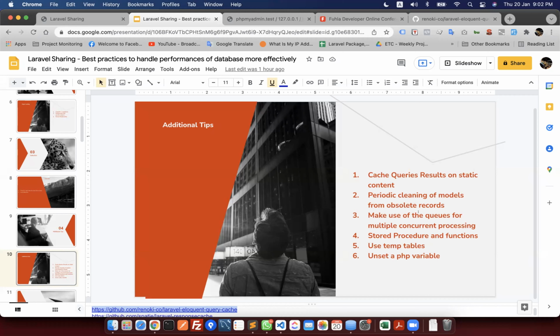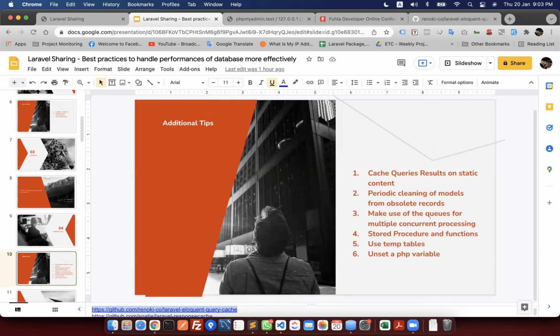And next, make use of the queue, which we can use when we chunk the array. For example, like the one I showed just now, we can chunk them into different sets of arrays and then put them into the queue so that they work in the background simultaneously. So in this case, it will actually speed up the process and also not lock the user on the request itself. So the process will run in the background.